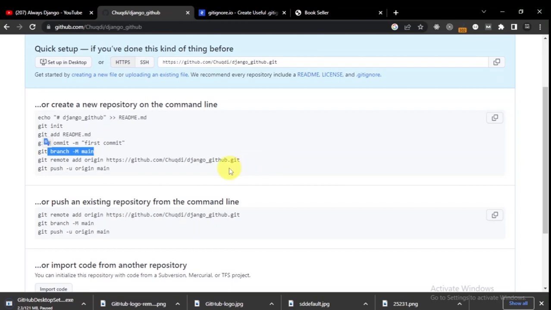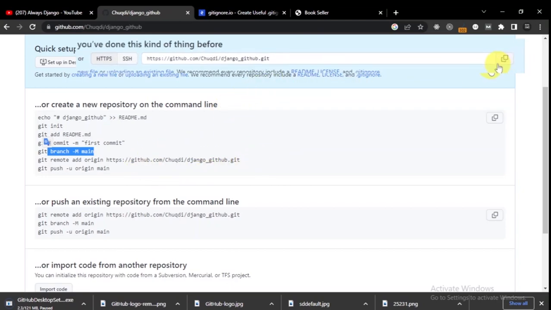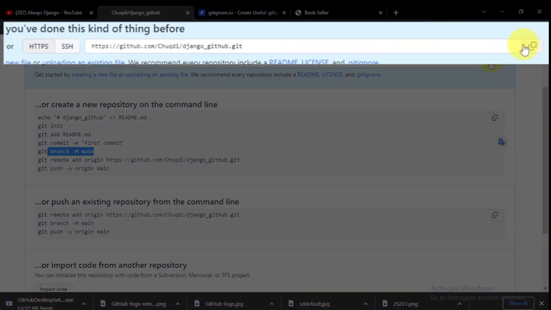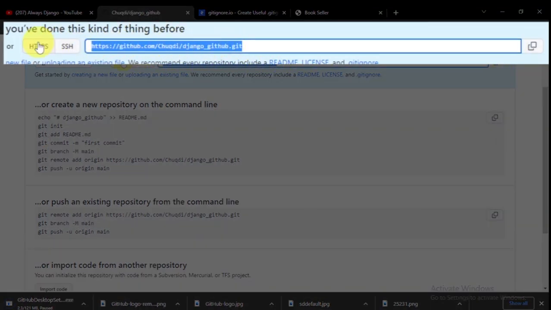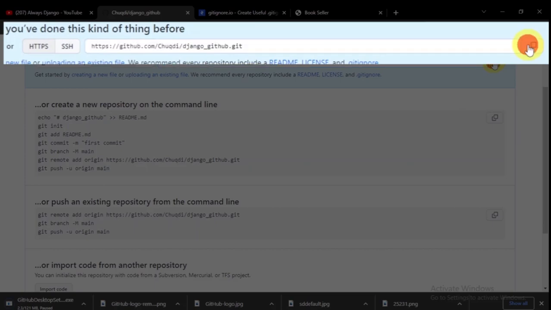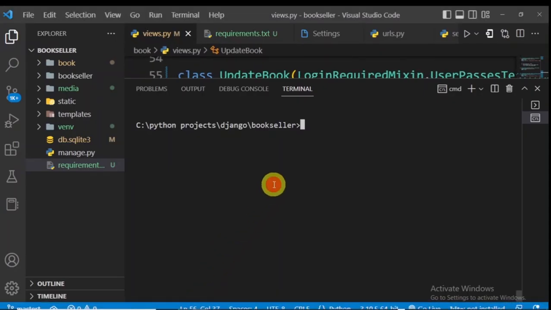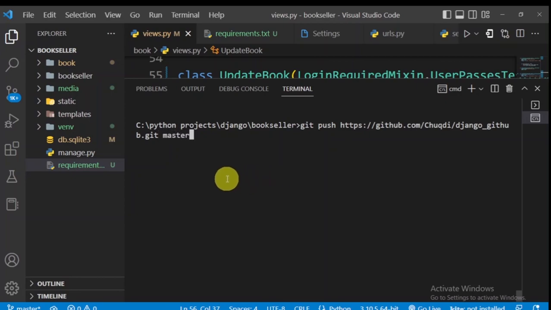So let's continue. Then after this is your repository. This link right here is a link to your repository. So you come here and click on this copy icon. So if you go back here to push your code, you say git push, right? You enter the link to your repository and you say master, right? So what's master?